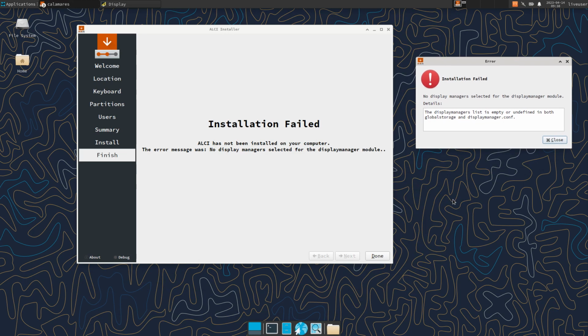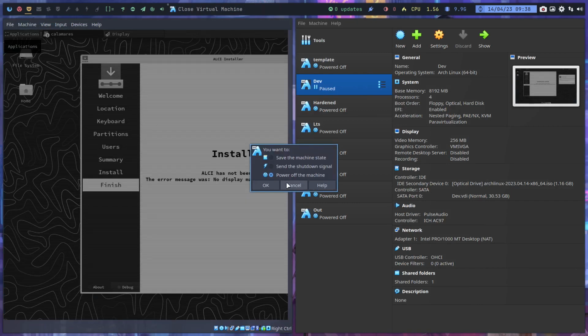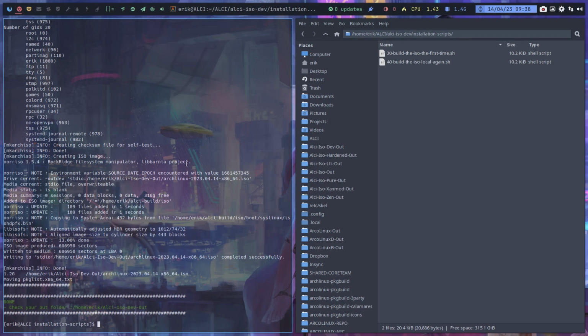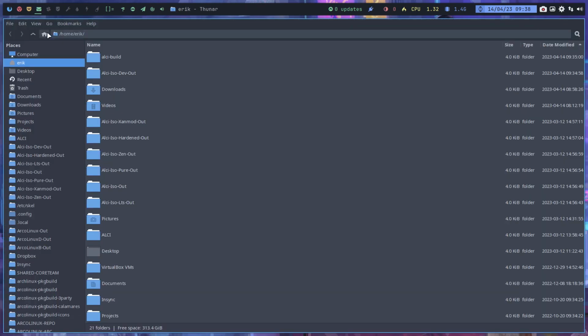Now we have this one. Did we not do that? Display manager. So we need the display manager.conf. Back to the drawing board, right? Really close, power off. That's the build. I'll keep that one there.